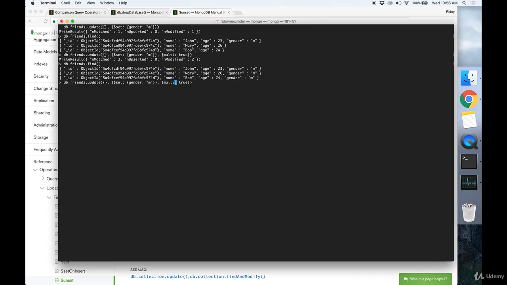We can also target particular documents. So say that we want to change Mary's gender, set it to female. Then we would do it like this.